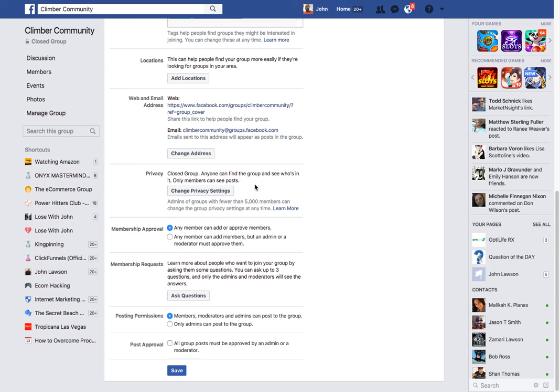All right. Privacy settings. We've already made this a private group or a closed group. So that's what by default usually they will be, unless I tell you it's an open group. Where it says any member can add or approve members, we don't want that. We only want moderators to be able to approve membership. So we want to change that there. Member requests. Learn about the people who want to join the group by asking questions. We could ask some questions there. I'm not going to do that for this group, but that's where you would ask a couple of questions before they're allowed to request membership.